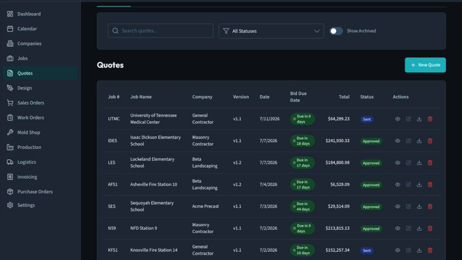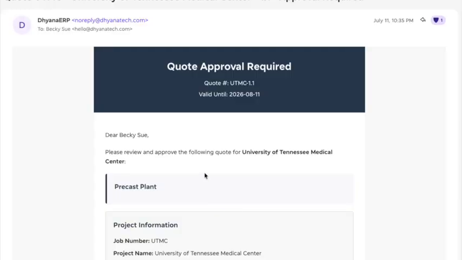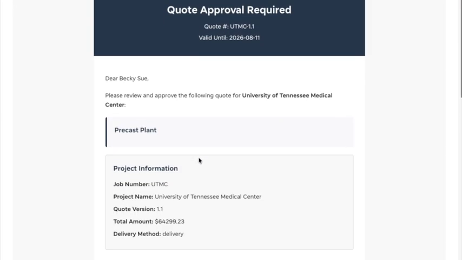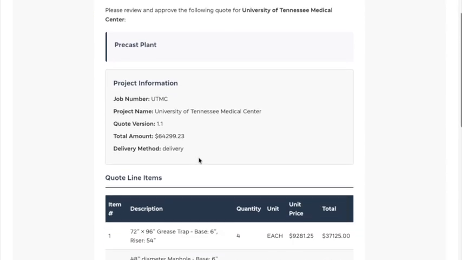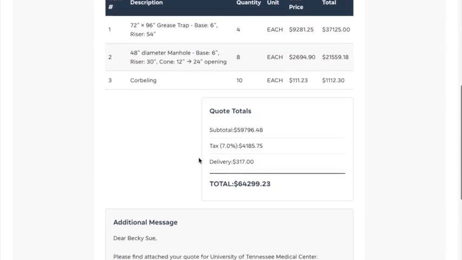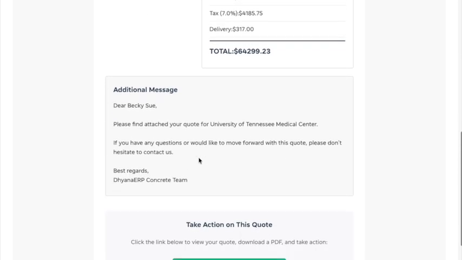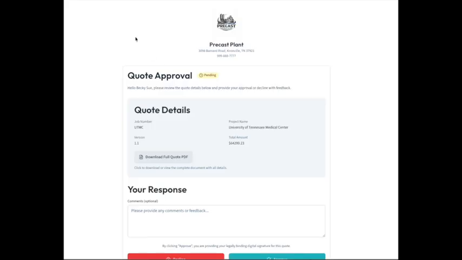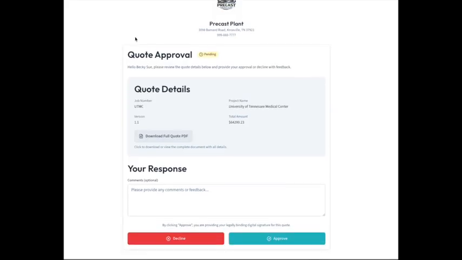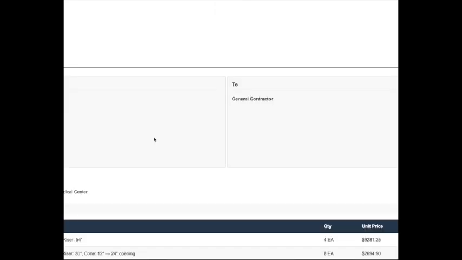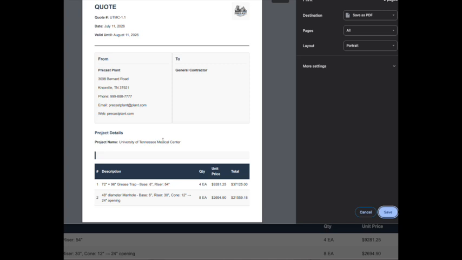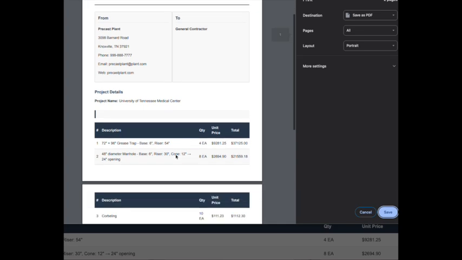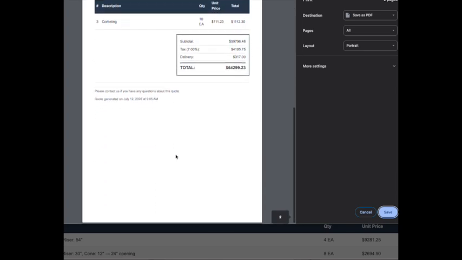When the recipient opens the email, it'll look like this, and they'll be able to see the information for the job and the information of all the quoted items and delivery costs, tax, your nice little message and everything. They can view the quote, they can download it for their records, they can decline the quote, which will come back to you to make another revision if they'd like, or they can go ahead and approve the quote. In this case, this version will be version 1.1.